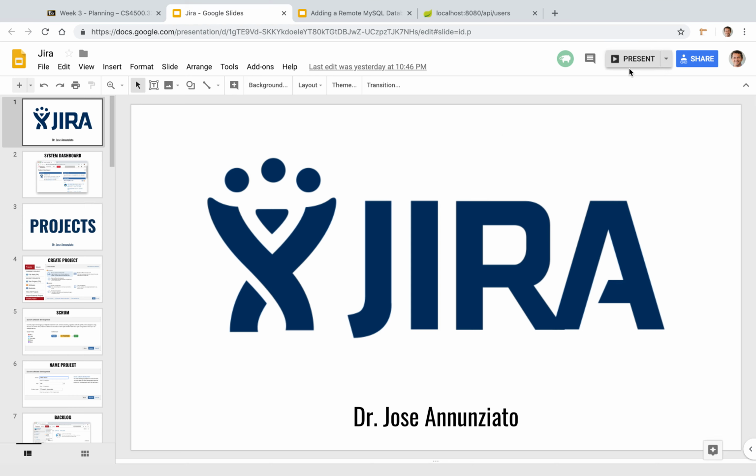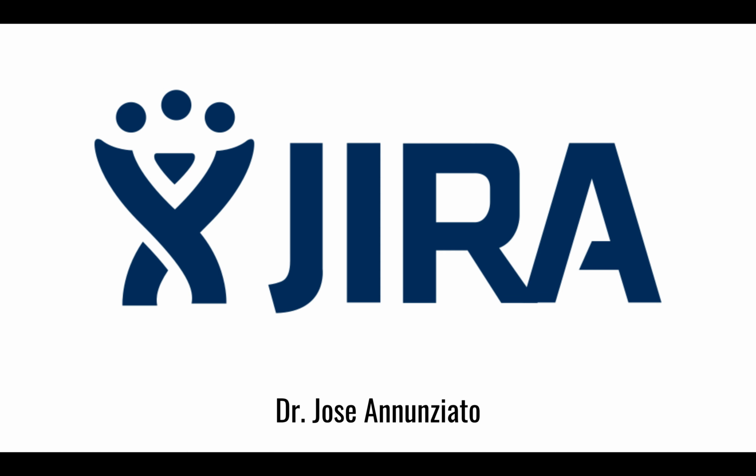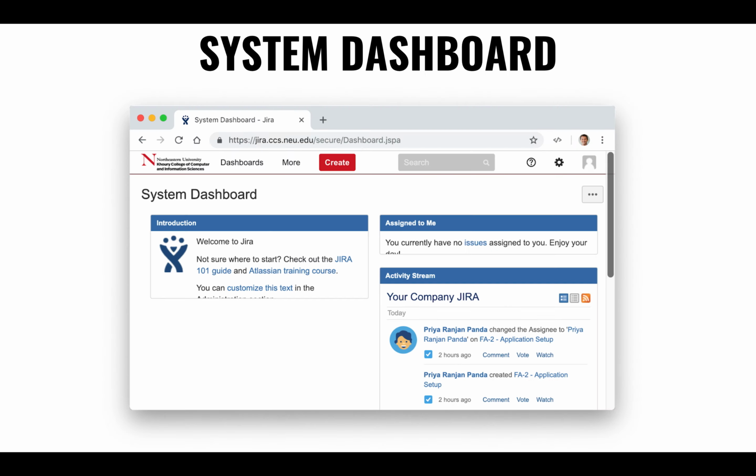Well, let's talk about Jira. So Jira is software that allows you to manage projects. It's a glorified to-do list that allows you to create a number of projects and then assign folks to those projects and then create all the different tasks that folks are going to be working on in that particular project.